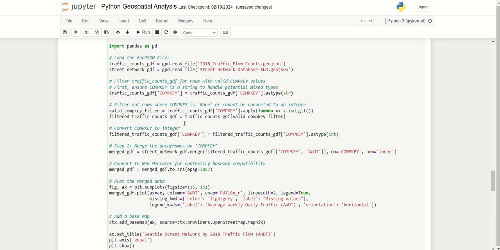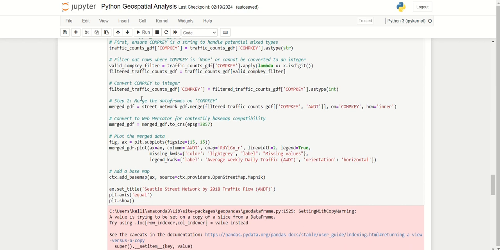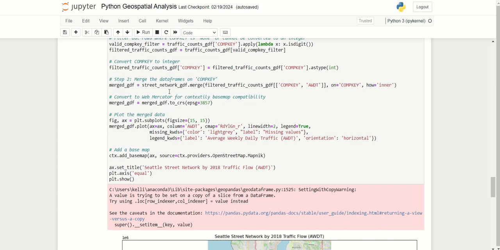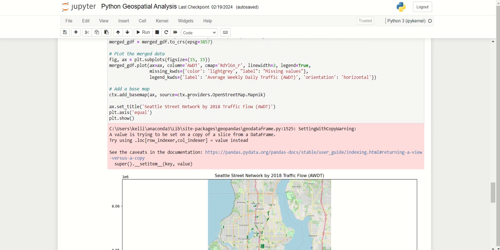And then we want to filter out the rows where there is no comp key or we can't convert it to an integer. So we'll use a lambda function to run through and find the valid comp keys, and then we will go ahead and filter our traffic counts based on which rows have valid comp keys. Then we'll go ahead and convert to an integer and then merge the data frames together. We'll use an inner join for that. And then we need to use this function to convert the reference system so that it can layer nicely with Contextily. And then we'll plot the merged data.